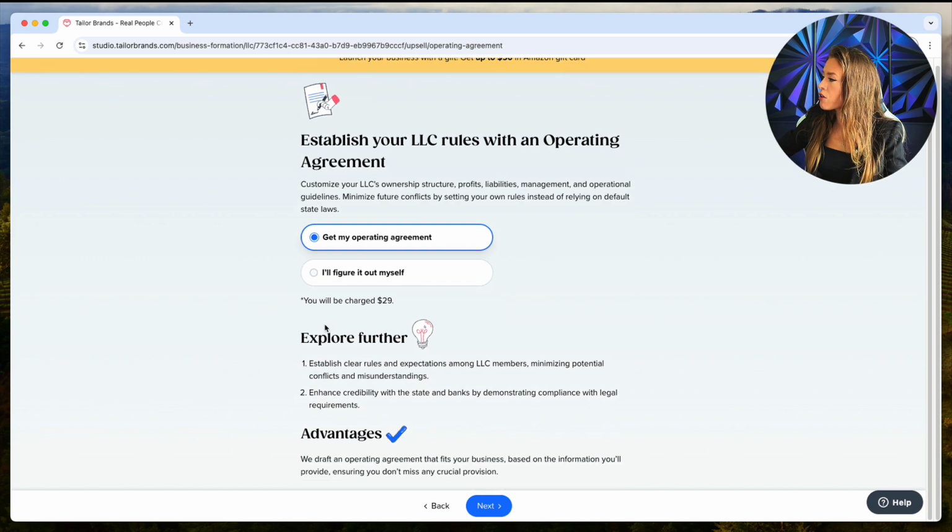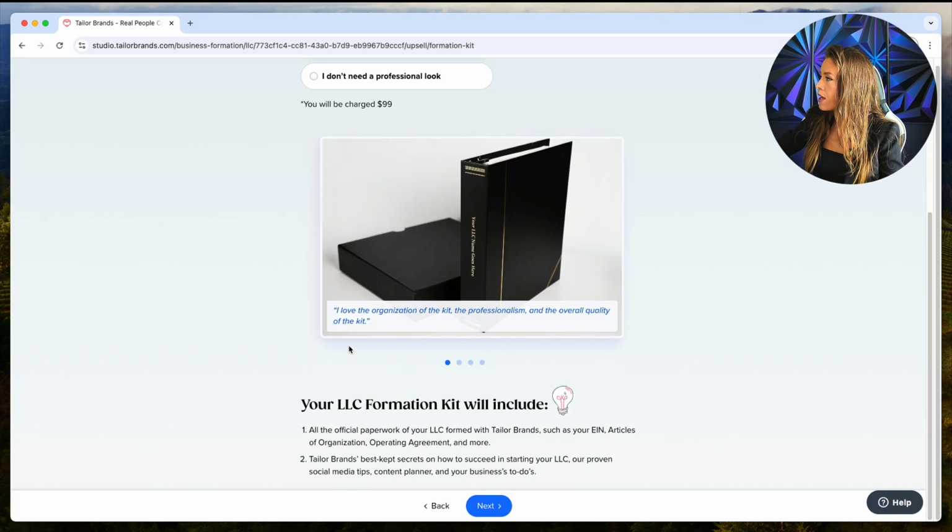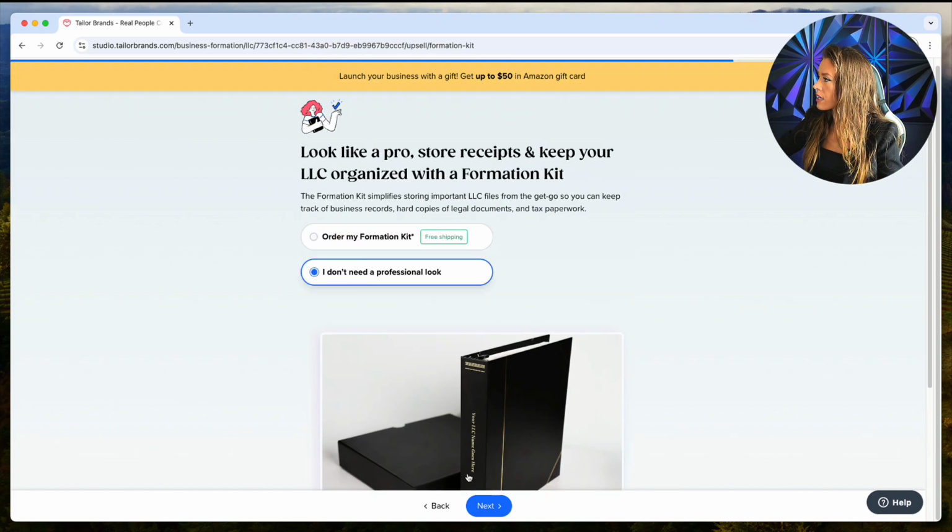Okay, an operating agreement. You guys don't need to worry about that, so click I'll figure it out myself. And would you like a formation kit? I'm going to click no.